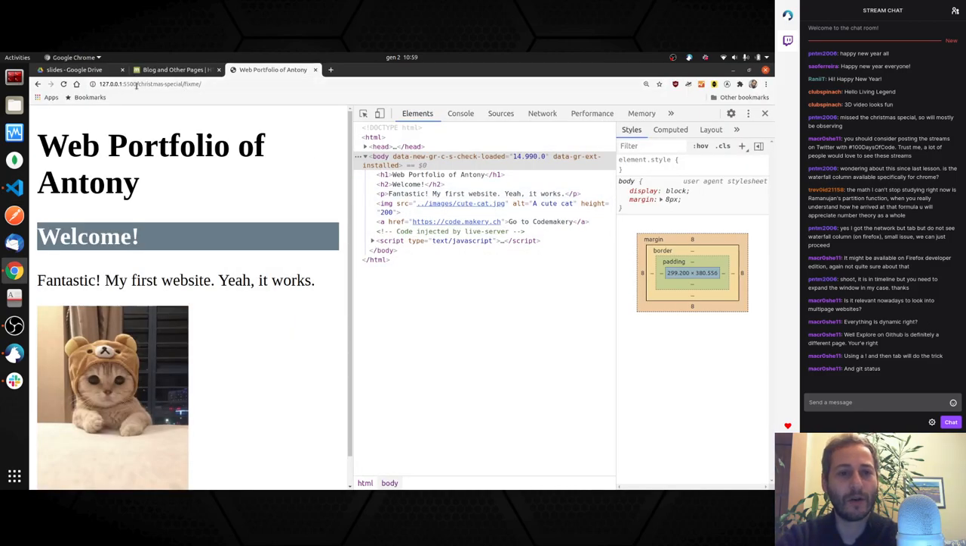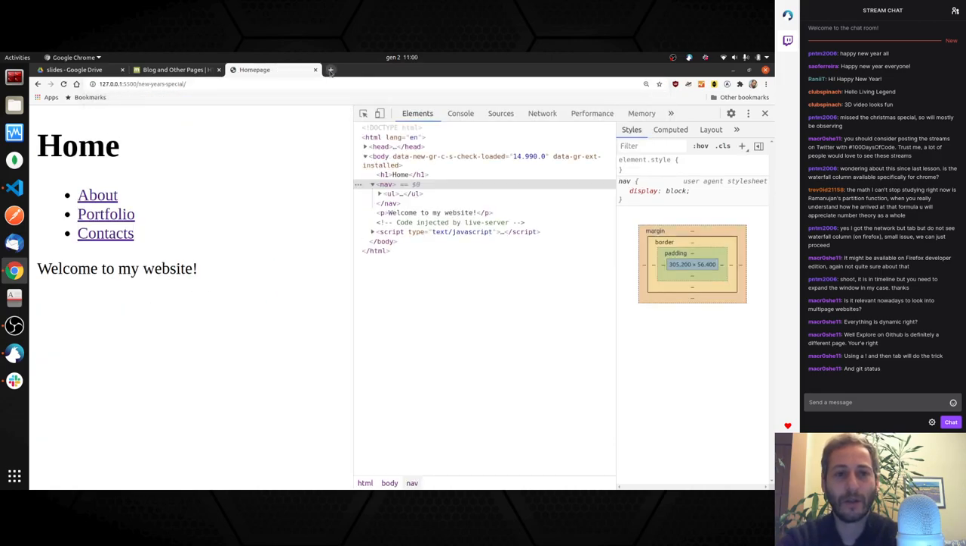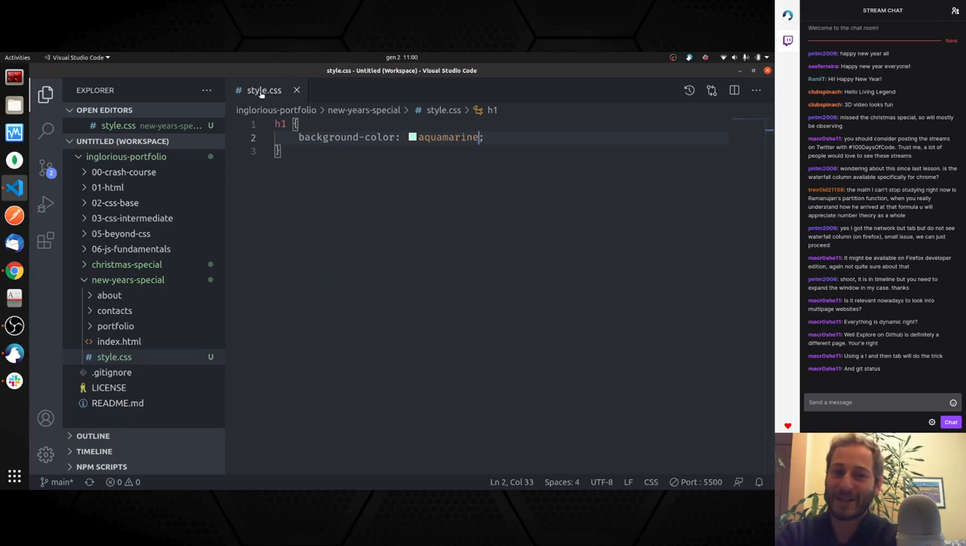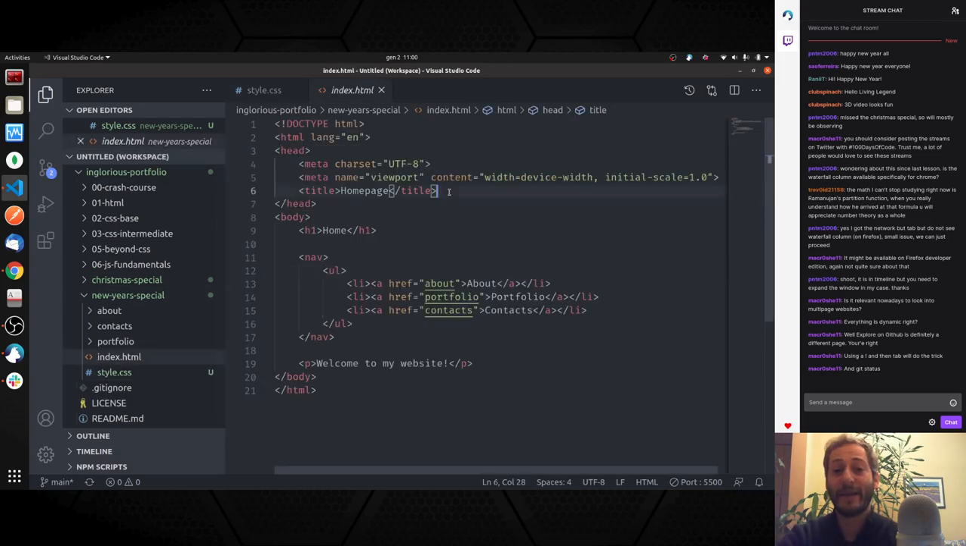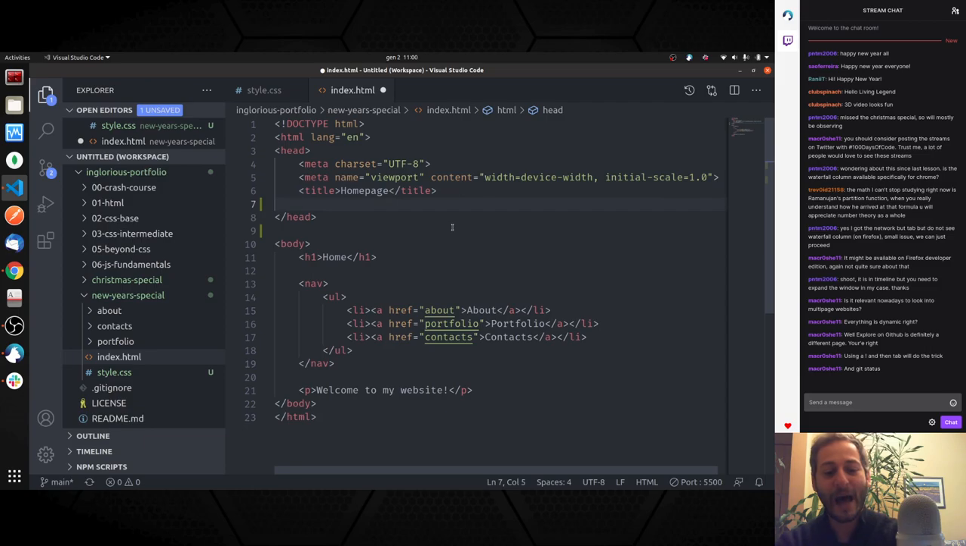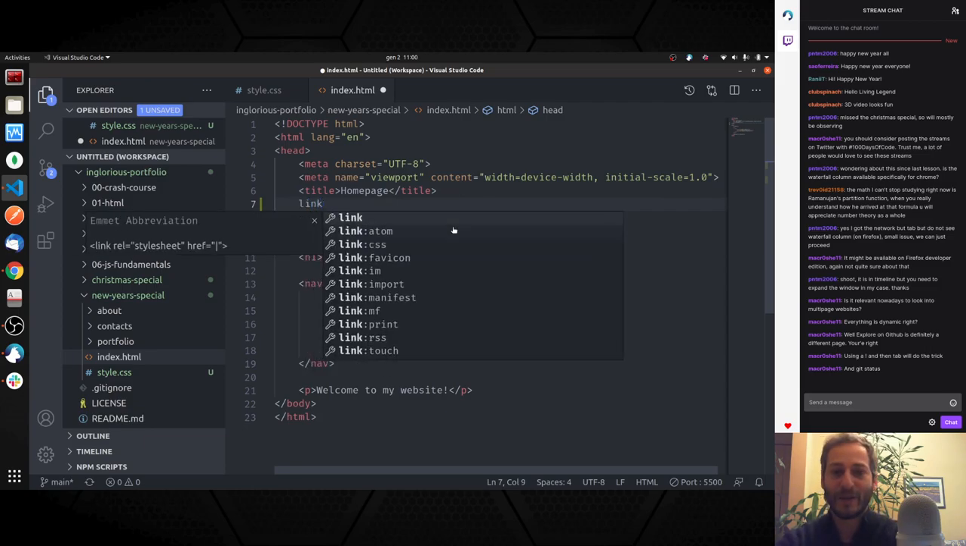Is it true? Let's go to the New Year special. Oh no! No H1 has a background color of aquamarine. What did I do wrong? Well, if you remember, it's not sufficient to create a CSS file with some rules in it. You have to link this CSS file into the document you want to apply the rules inside. So I'm going to open the index.html, and in the head, which is the element of the HTML that contains all the invisible parts, all the metadata, I will create a link to a CSS.